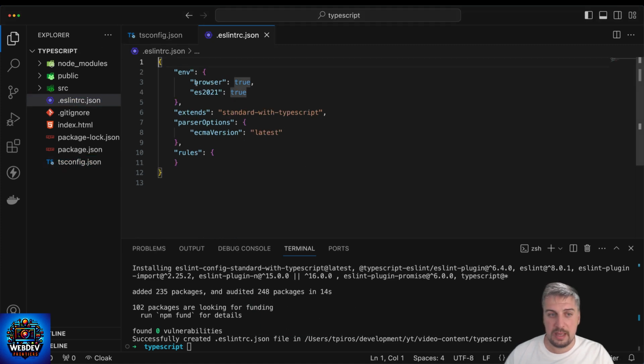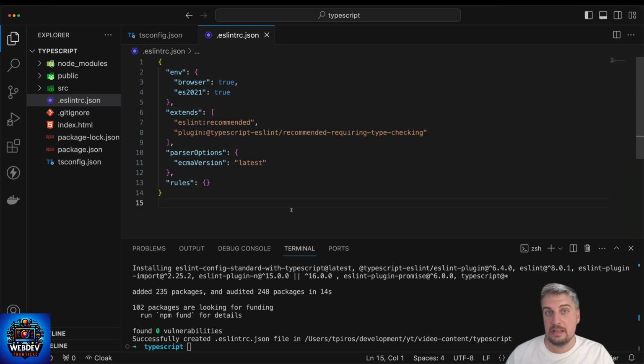So first of all, we have the extends property here that says standard with TypeScript, and then we have parser options as well. So first of all, what I'm going to do is replace this extends with an array, and I'm not going to be using standard with TypeScript, but instead I'm going to be using ESLint recommended and another extension. So I've added ESLint recommended, and I added TypeScript ESLint recommended requiring type checking.